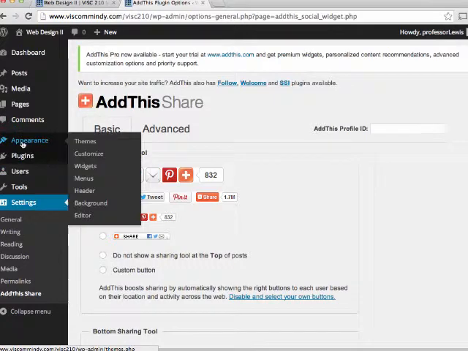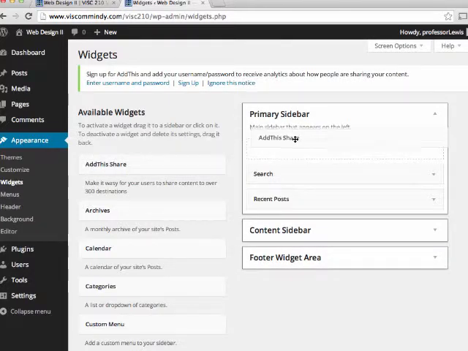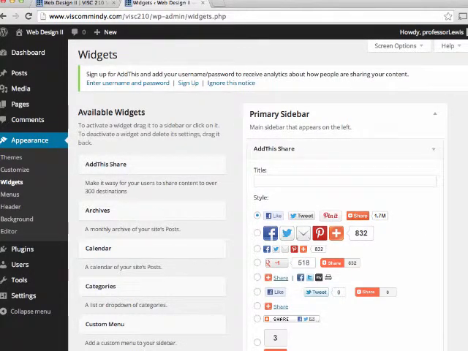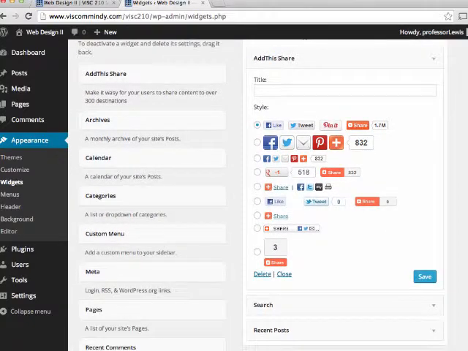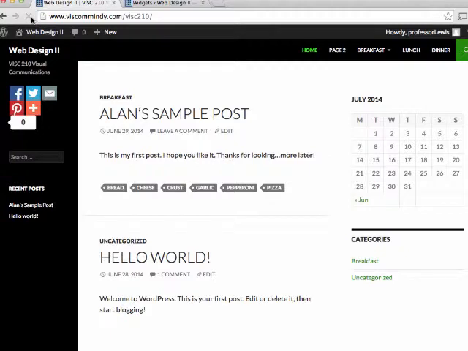So maybe I'll go to Appearance and Widgets, and look at that. Under Available Widgets, I now have an Addthis share. So this plugin is adding a widget. I'll go to my primary sidebar and add that, and it shows again the different things I can do here. I'll choose this one, and we'll see if that's too wide for my particular layout. It is a little wide, but it does manage to fit everything there.